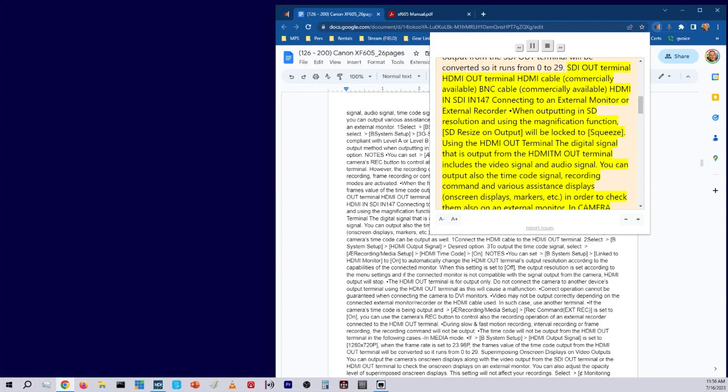SDI out terminal. HDMI cable, commercially available. BNC cable, commercially available. HDMI in, SDI in. Connecting to an external monitor or external recorder: when outputting in SD resolution and using the magnification function, SD resize on output will be locked to squeeze.